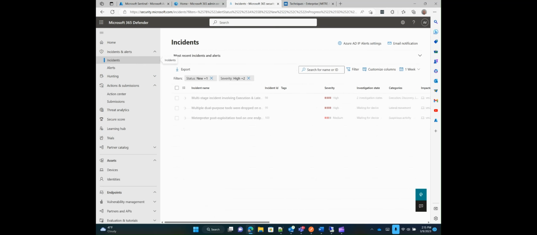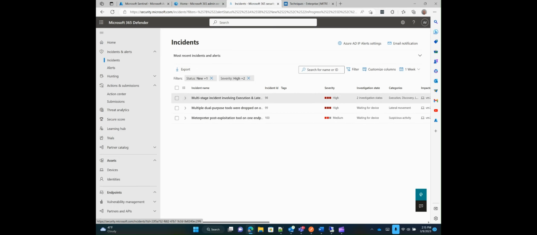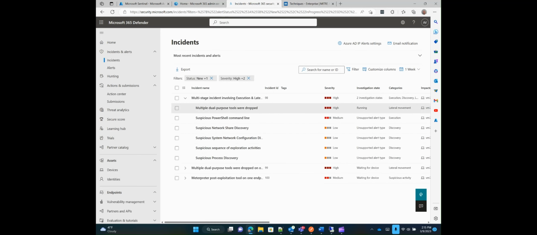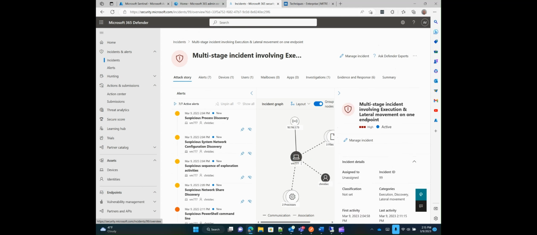So let's give that a couple of minutes and see if we see anything for VM77. Yeah, we see 3 incidents here, multi-stage incidents. So let's go look at that. And we're seeing all the different tools, lateral movement, execution, all these different attacks that are taking place. You can click on this incident here, and we'll say an investigation has started now.